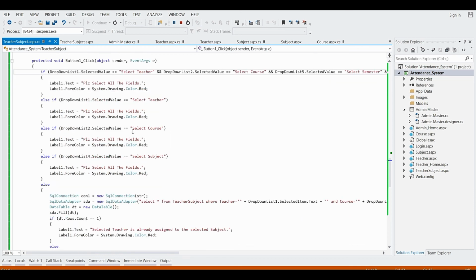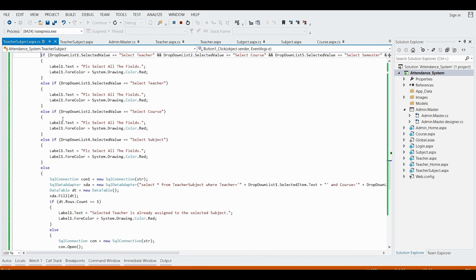Okay, now after that, in another else if condition, it will check if the selected value is equals to select course. If all the drop down lists have been selected but the course drop down list is not selected, then it will display the message please select all the fields. If you want, you can change that. Please select the course field.